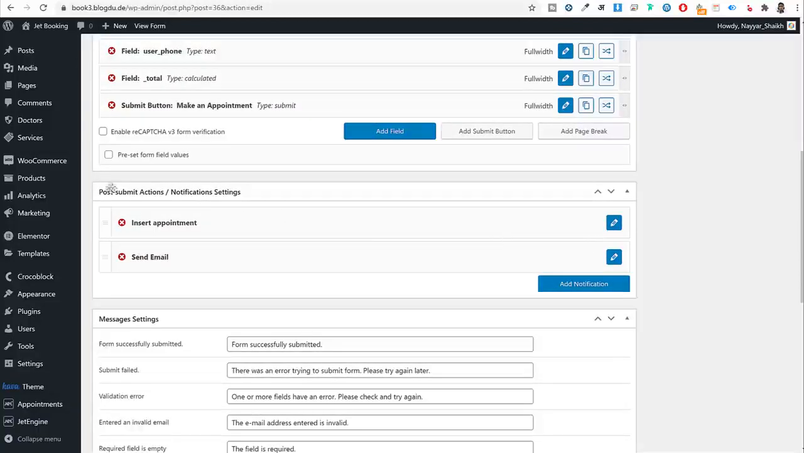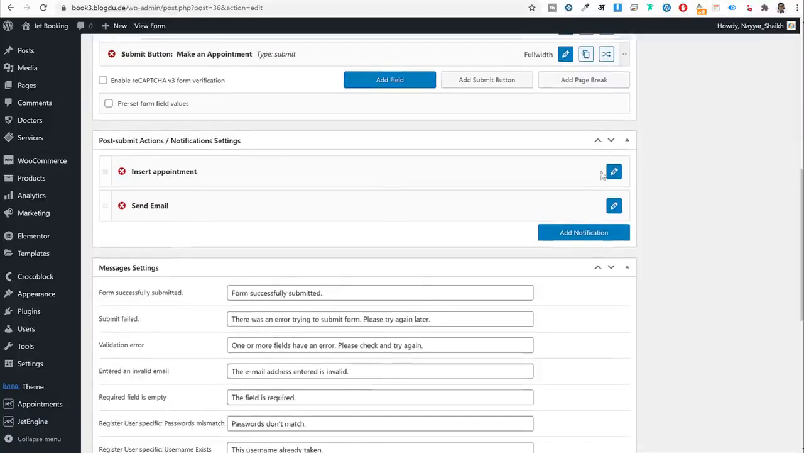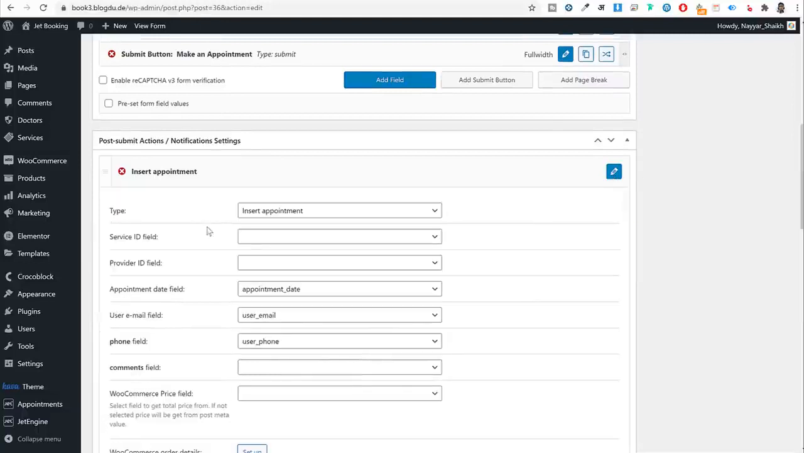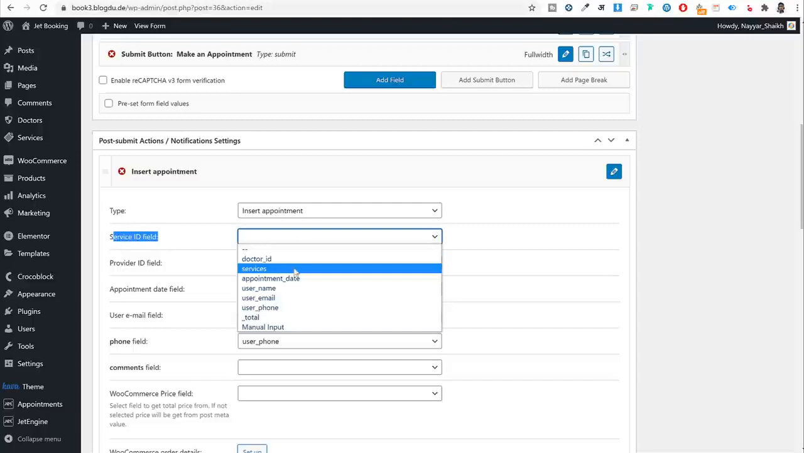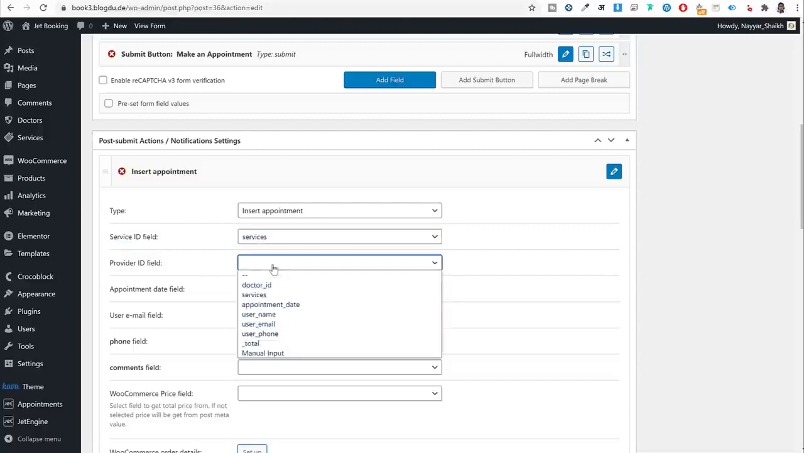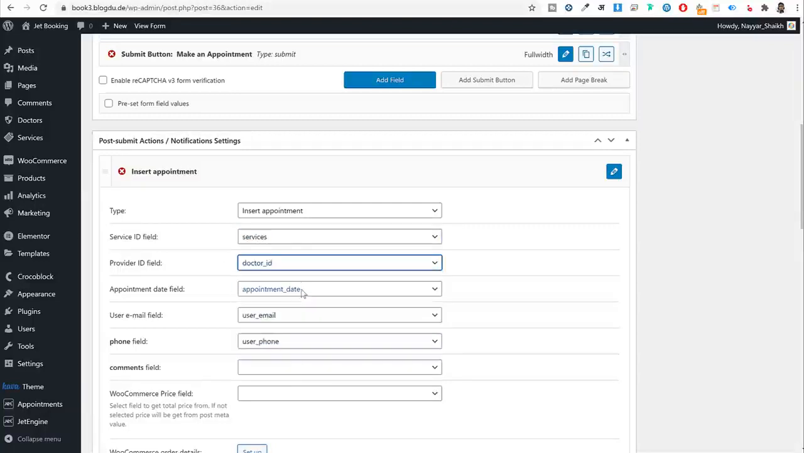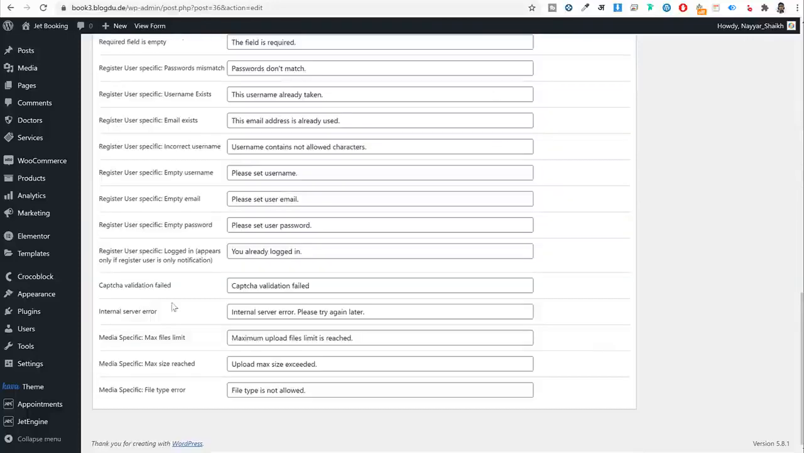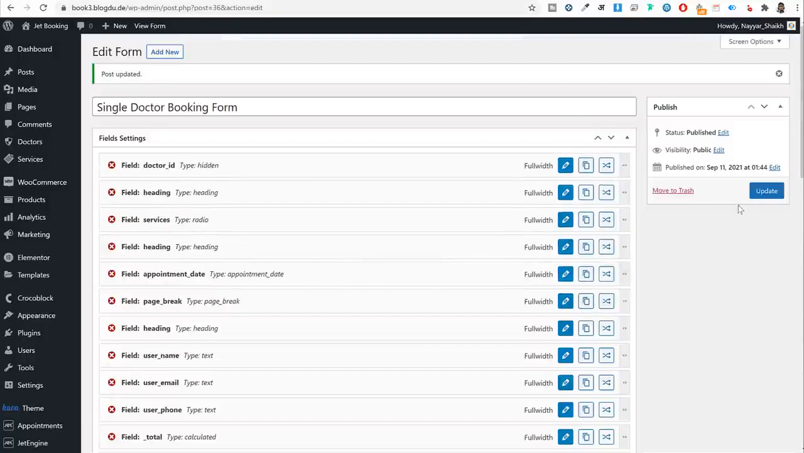Now what happens after they submit the form? First you have to select this insert appointment, and here you have to make sure that under service ID all these things are selected. Select services under service ID. Under provider ID, select this option, doctor ID, because this is our provider. Then make sure under phone, this phone is selected, and under username all these things are selected. Now click on apply changes, and with this we have completed this form as well.